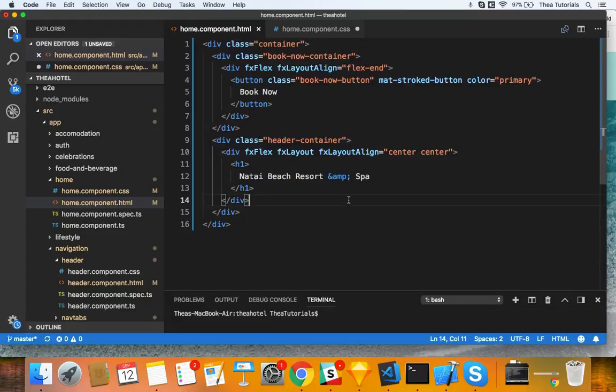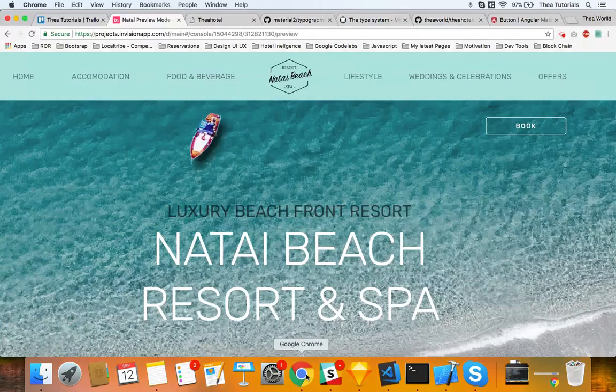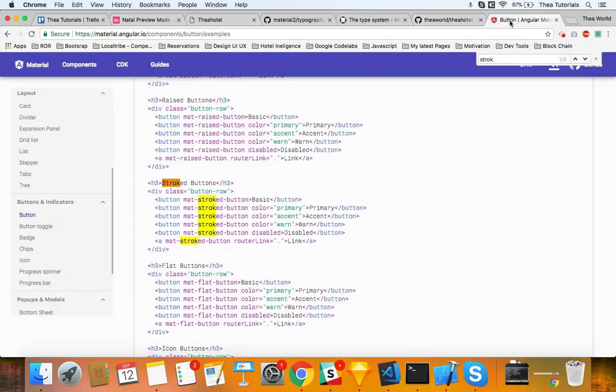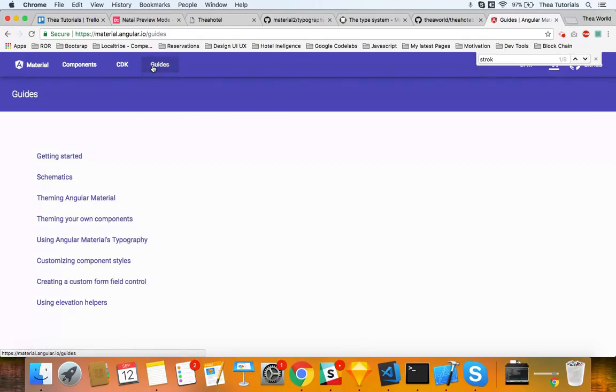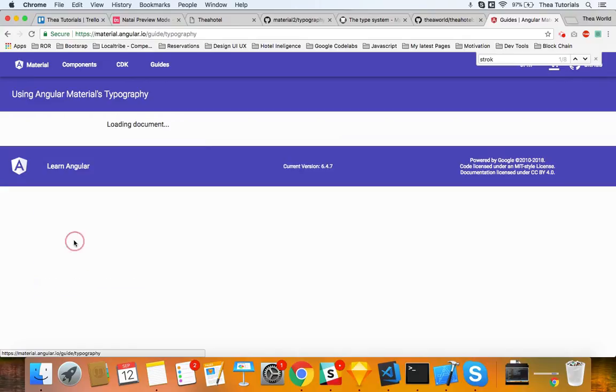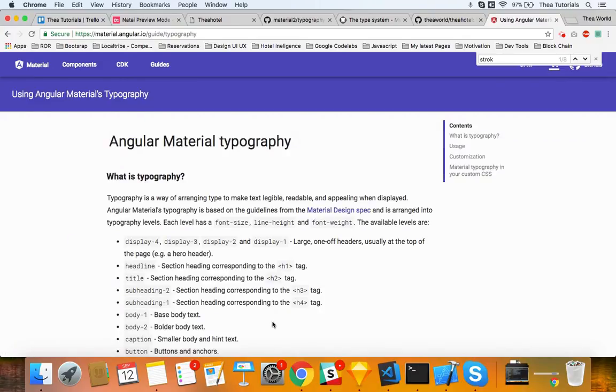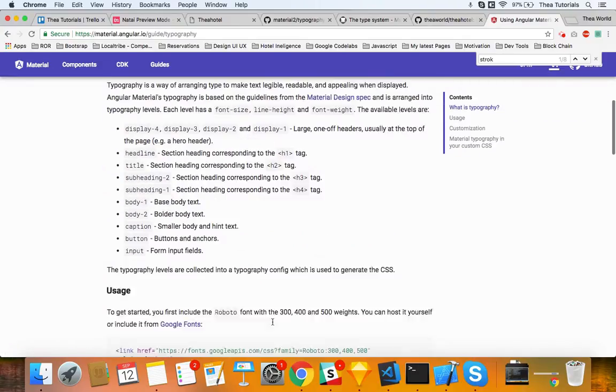We're gonna style typography now. Oh boy, typography. It's gonna be interesting to do. And what I want you guys to do now is come back here. I want you to go to guides and then go to theming, no, theming using Angular Material's typography. Please pause the video and just have a look, okay?